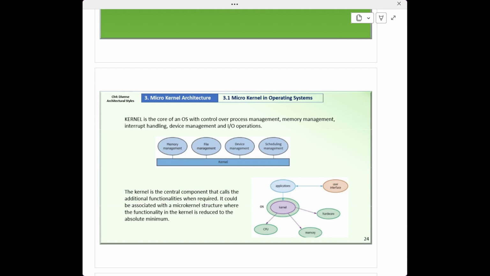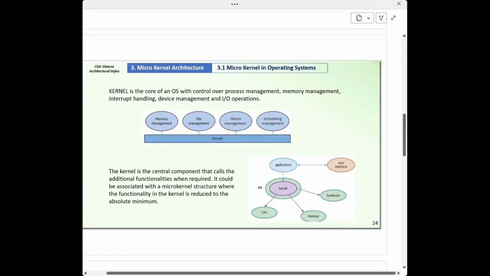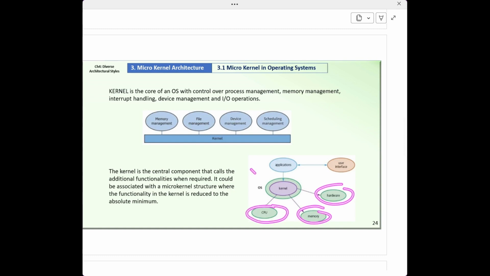It could be associated with a microkernel structure where the functionality in the kernel is reduced to the absolute minimum. That means everything is based on the kernel. The kernel is responsible for managing the system resources like the hardware, the memory, the CPU, and we can add many other functionalities that can work based on the kernel.